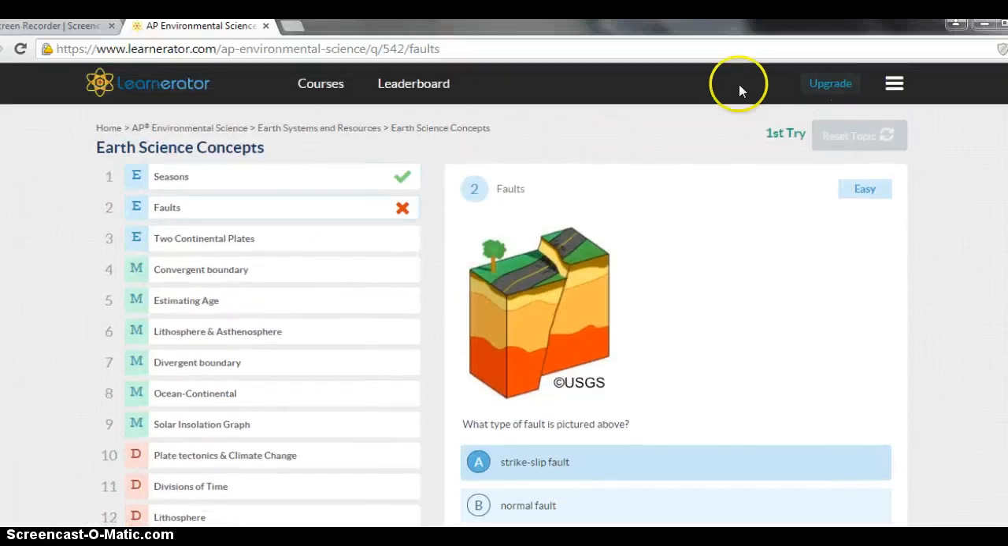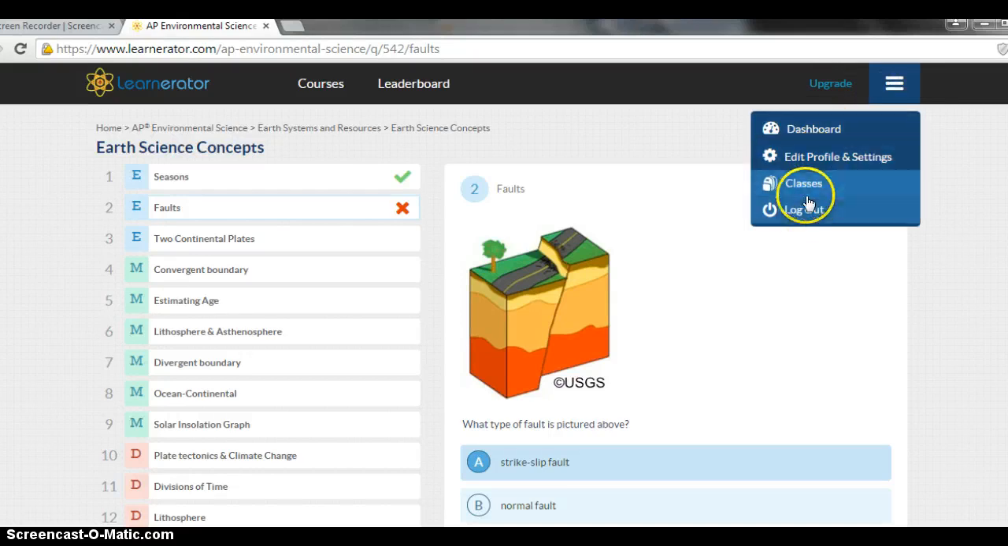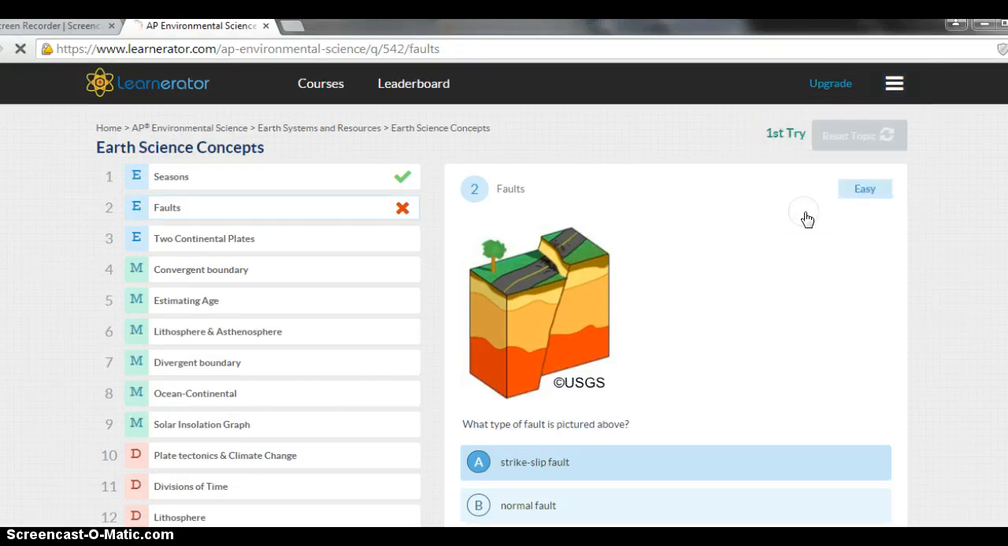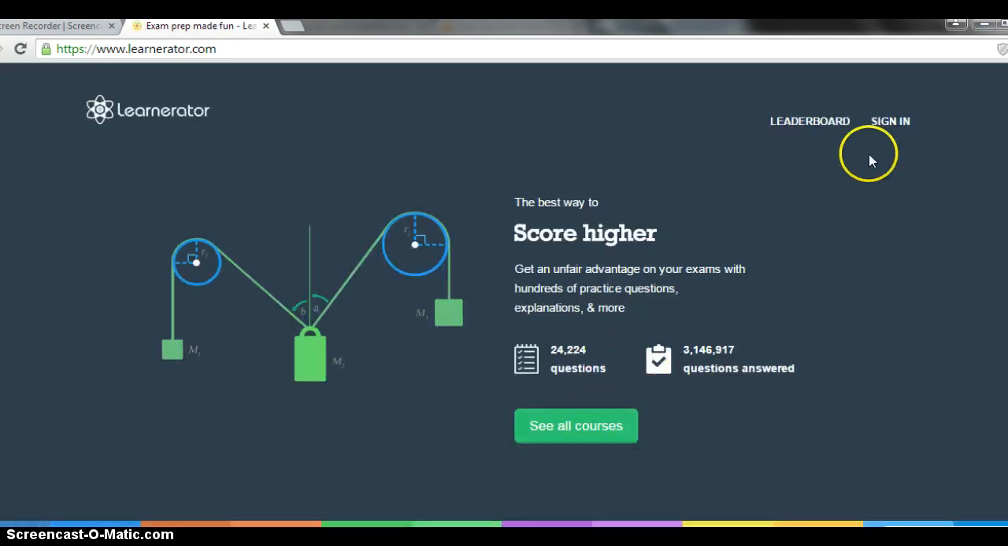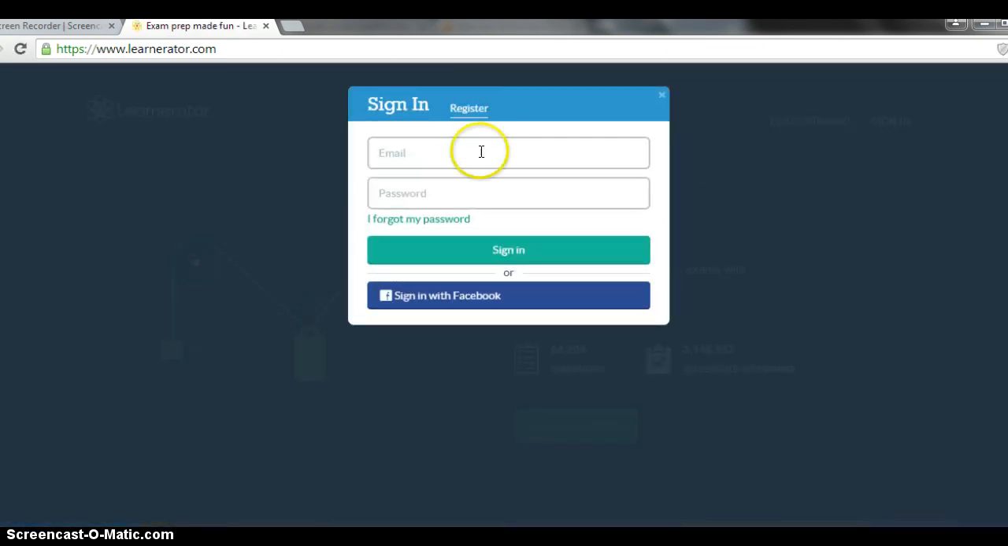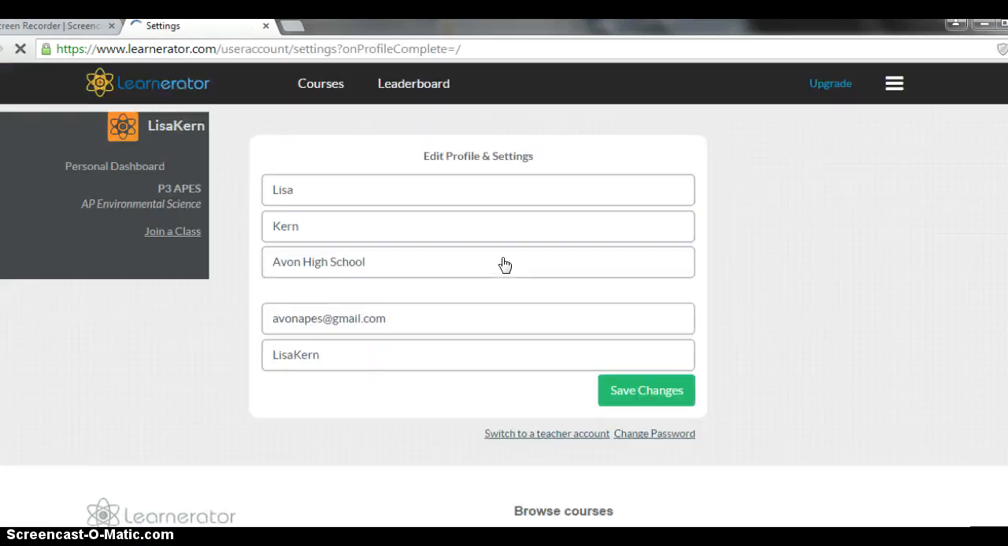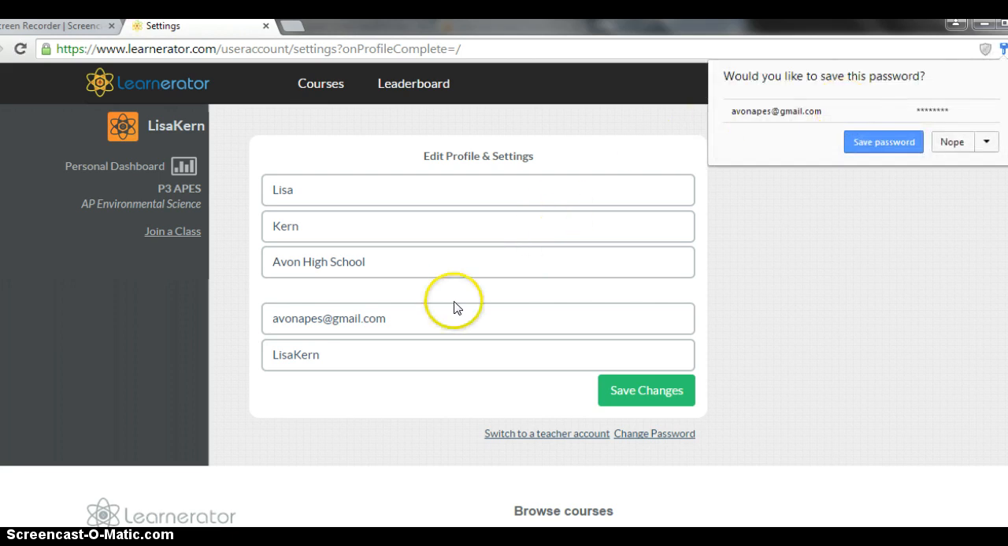Okay, so that's it. I'll show you one more time here. If you want to see, I will log out and log back in so you can see what it looks like now that we've got the account all set up. So now when I sign in, I'm not going to register, I'm just going to sign directly in. And let's hope I remember my password. I suppose you could sign in with Facebook. I haven't tried that before.